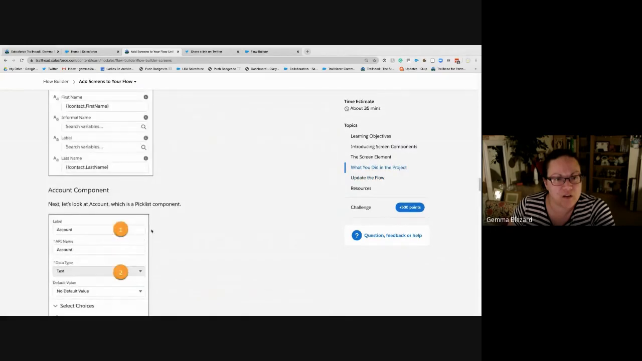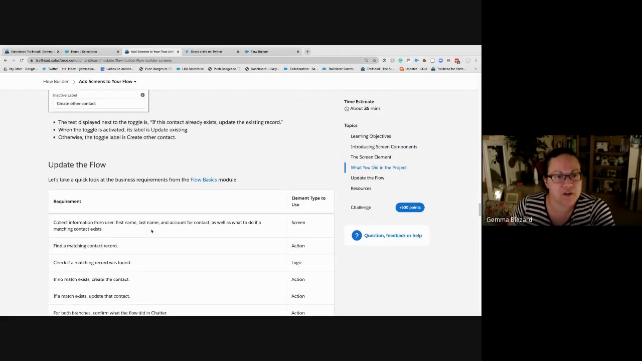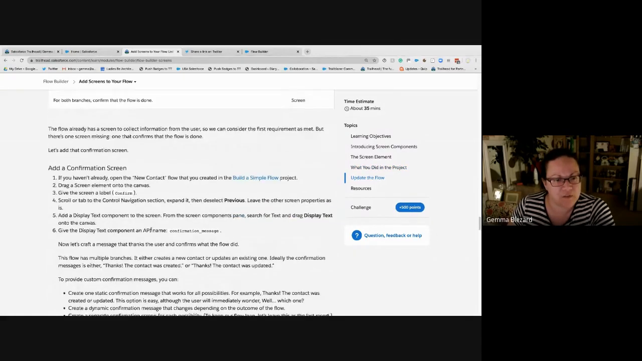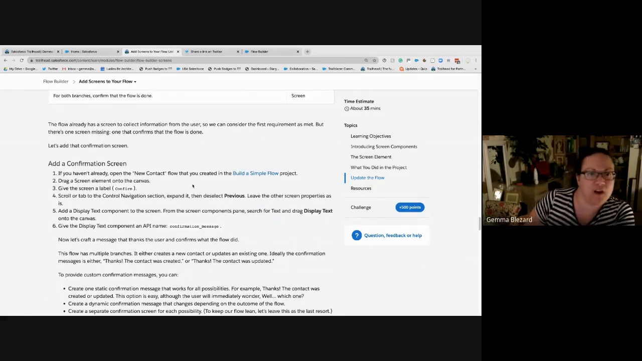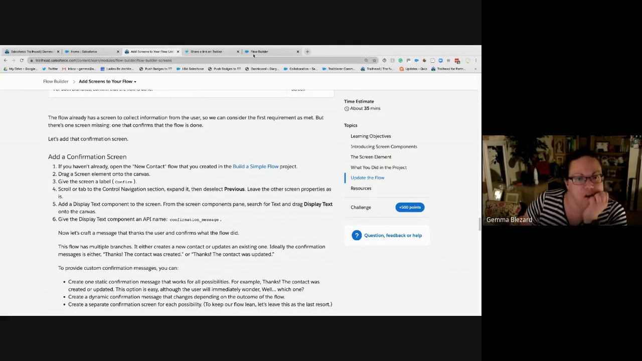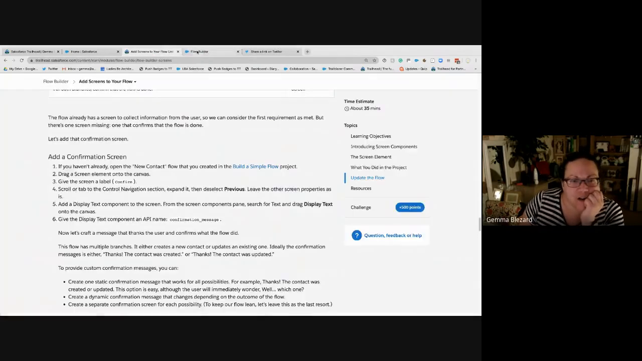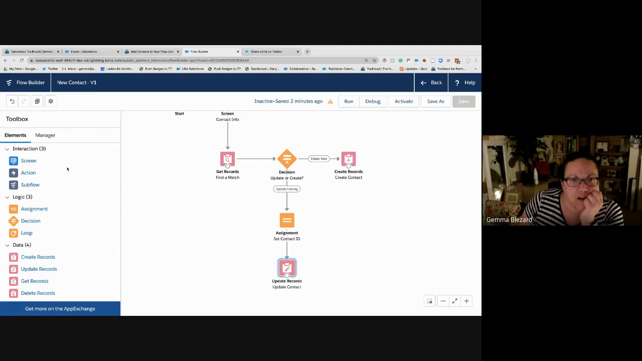This is where we were finishing off that final piece. So okay, we're going to add a new screen. Open up the new contact flow that you created. We're going to add a new screen, and in our new screen is basically going to be a confirmation screen. So we're going to drag and drop it into here.